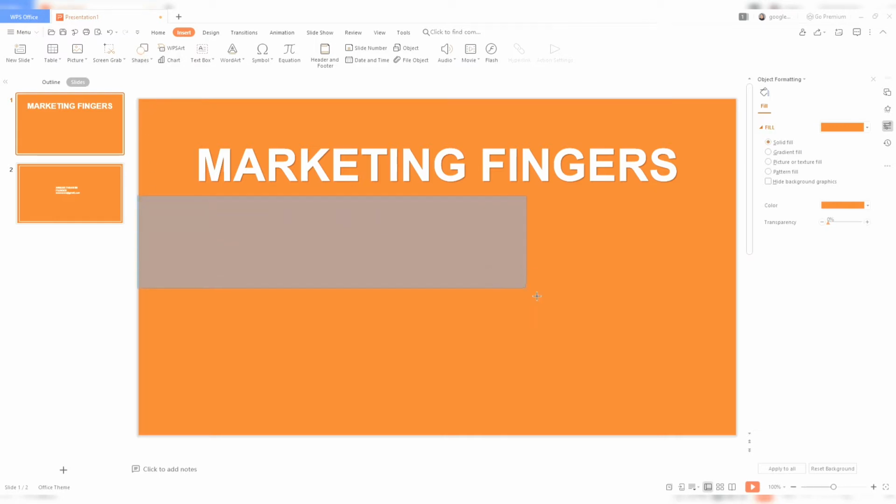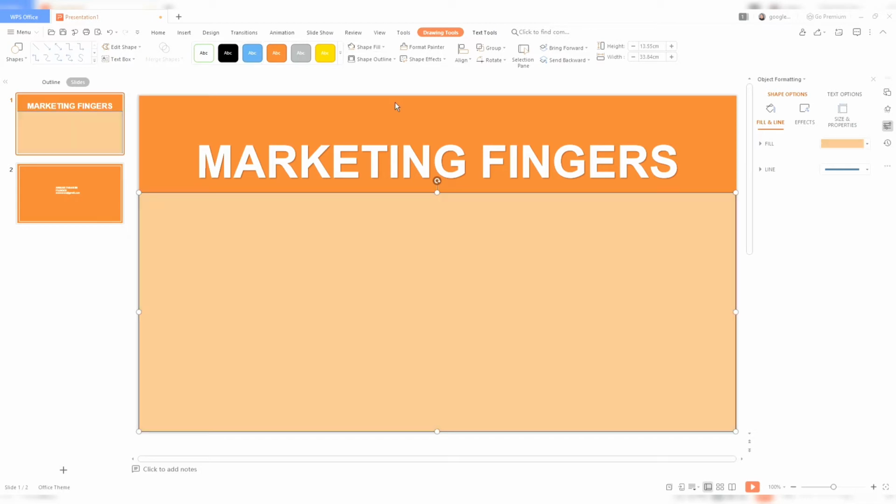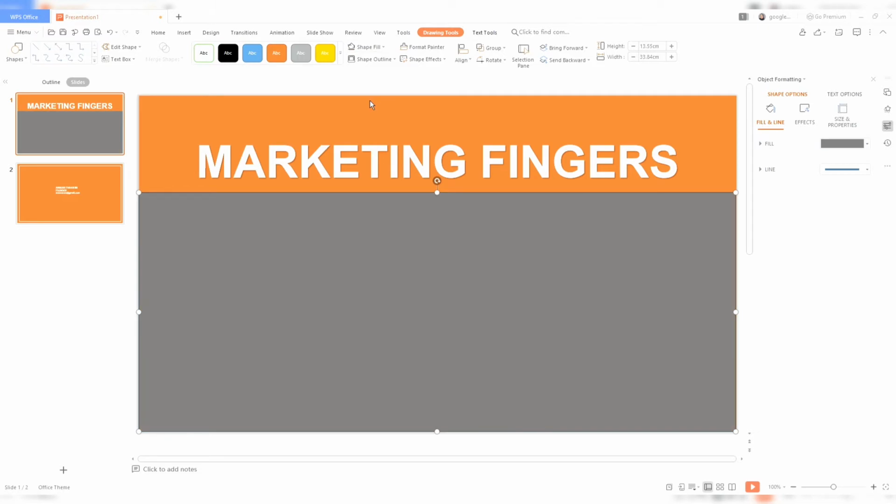Okay, now I want to make a section on my business card. So I just insert a shape and put it here, and I want to change the color. If you look at the right side, you can see the color, or you can choose the shape fill. Which color do you prefer? You can just play around with the colors available.